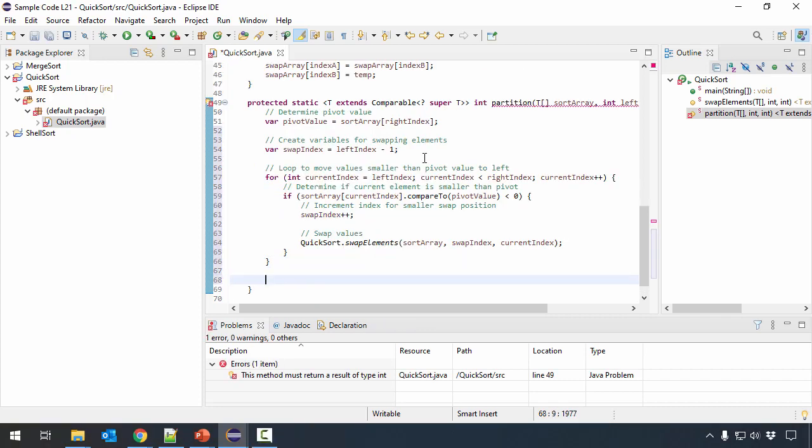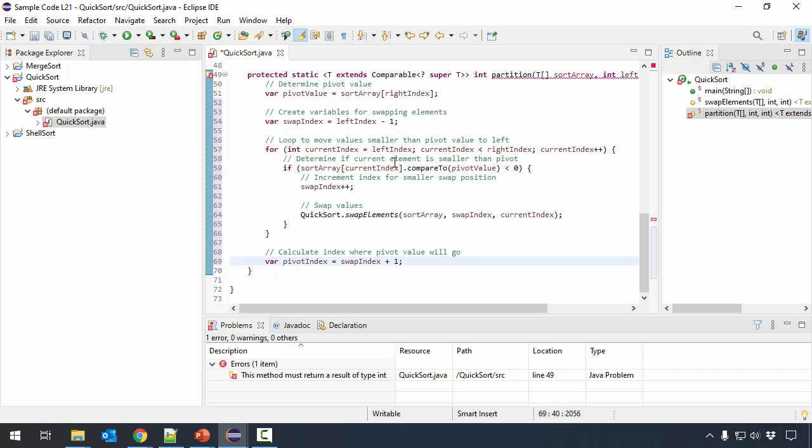Once we're out of our for loop, because we've looked at each of the elements, I need to determine where our pivot point is going to be moved to. And we're going to do that by creating this var called pivotIndex. That is going to be our swapIndex plus 1. So it's going to go in the position after the last spot where we swapped something to. We're going to swap our pivot to that location then.